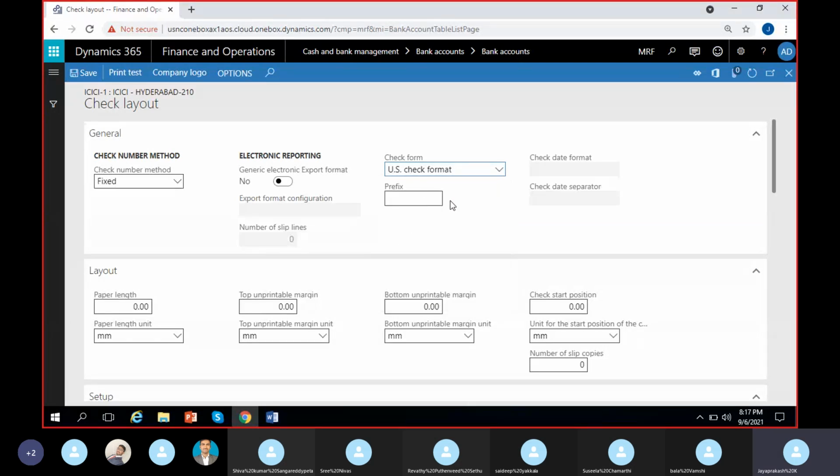And I can give a prefix for my check. Suppose for the amount that I enter, if I'm entering 1,000 amount, the prefix will be like US dollar 1,000.